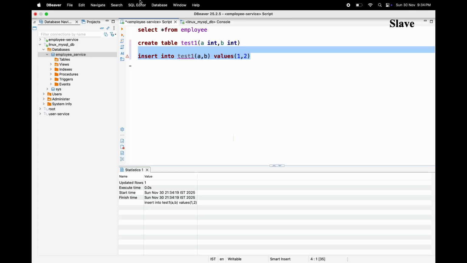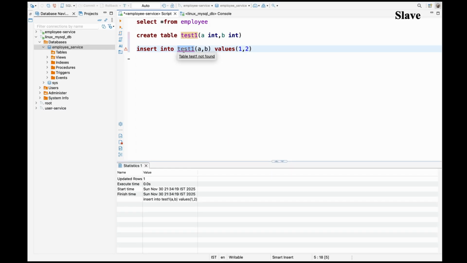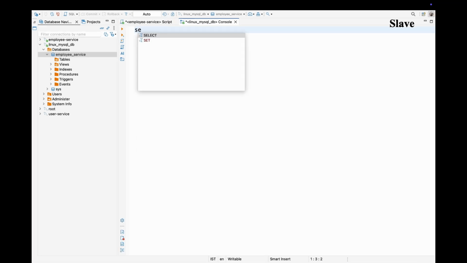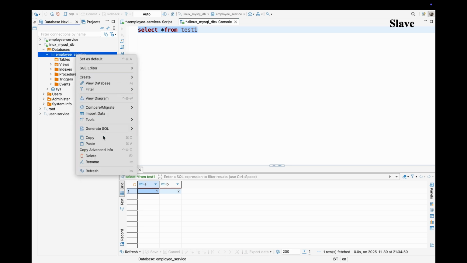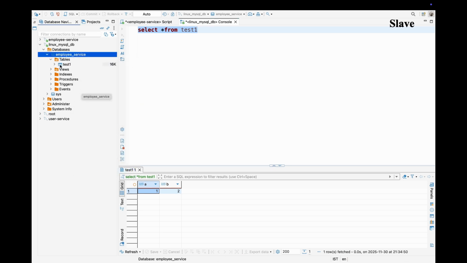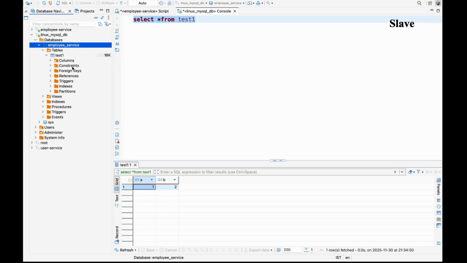Alright, now let's switch over to the slave server. Run a select query on the same table. And there it is. The slave MySQL server now contains the new table and the same data we inserted on the master. This confirms that replication is working perfectly. Whatever we do on the master is automatically copied to the slave. Even though we only created the table and inserted the data on the master, the slave picked it up instantly.